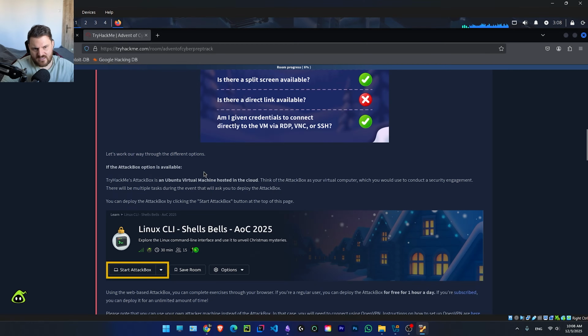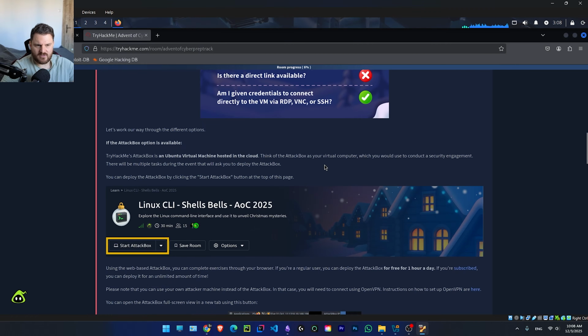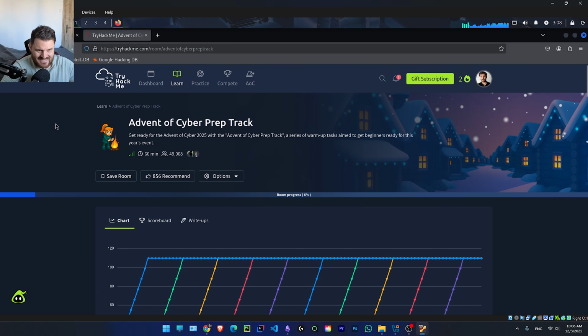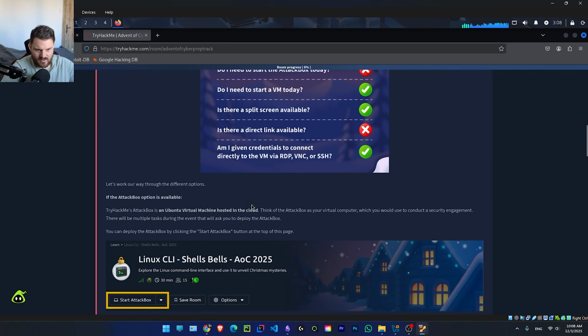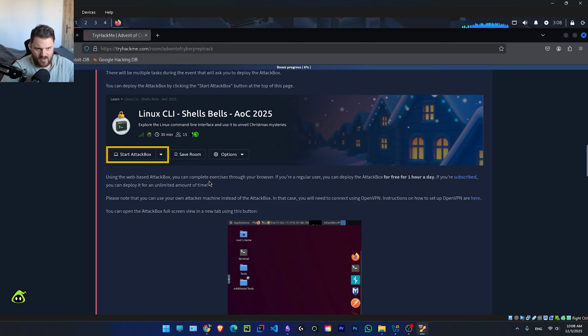Let's work our way through the different options. If the attack box option is available, TryHackMe's attack box is an Ubuntu virtual machine hosted in the cloud. Think of the attack box as your virtual computer, which you would use to conduct a security engagement. There will be multiple tasks during the event that will ask you to deploy the attack box. You can deploy the attack box by clicking the Start Attack Box button at the top of the page. You go exactly to the top of the page, right? And you will have it like here. Start Attack Box. Using the web-based attack box, you can complete exercises through your browser.